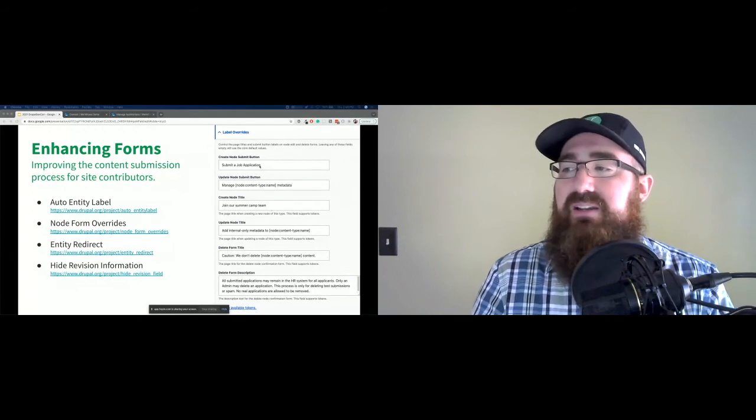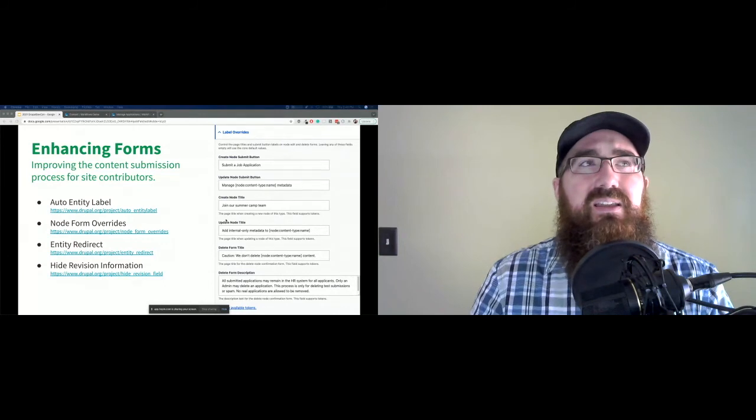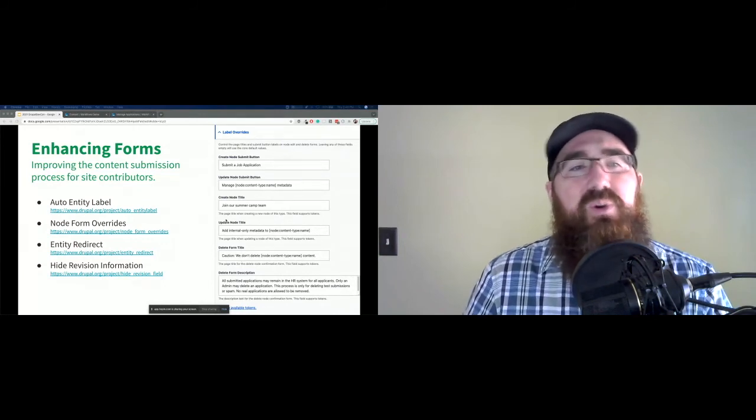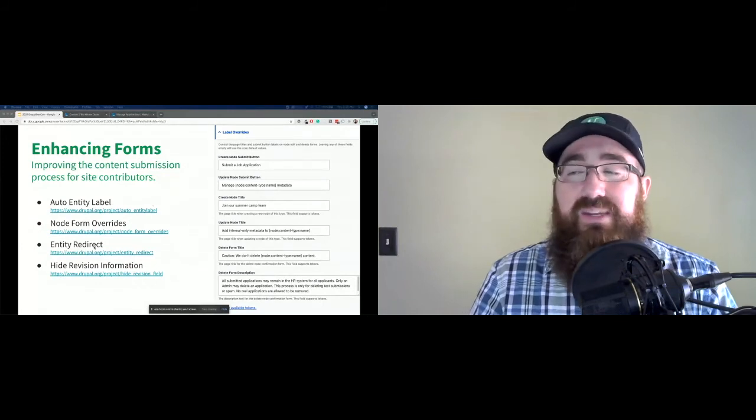Feel free to take a peek. These small tweaks just make things feel like we've shaken off the Drupalisms and made it more personalized for what that type of content is supposed to do. Entity redirect is an important one.